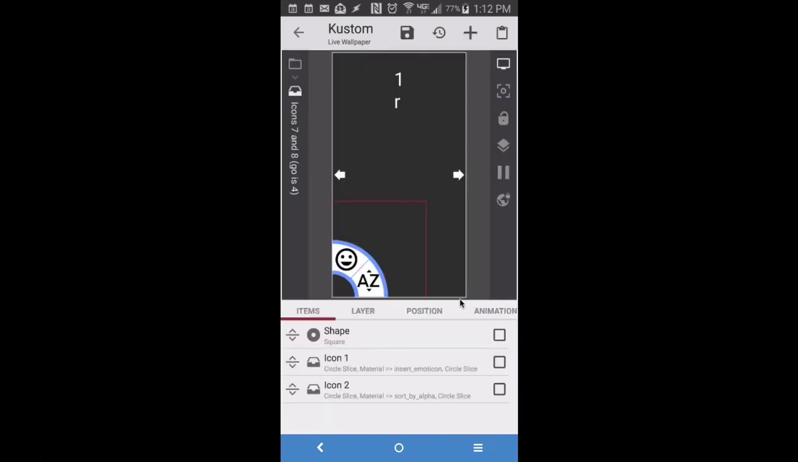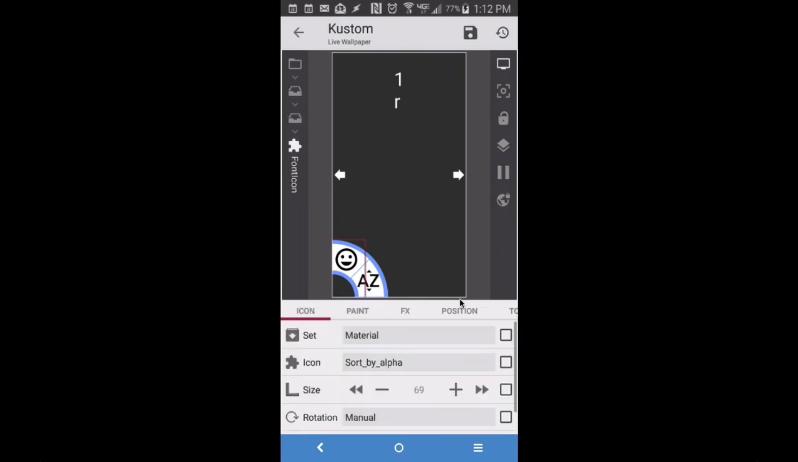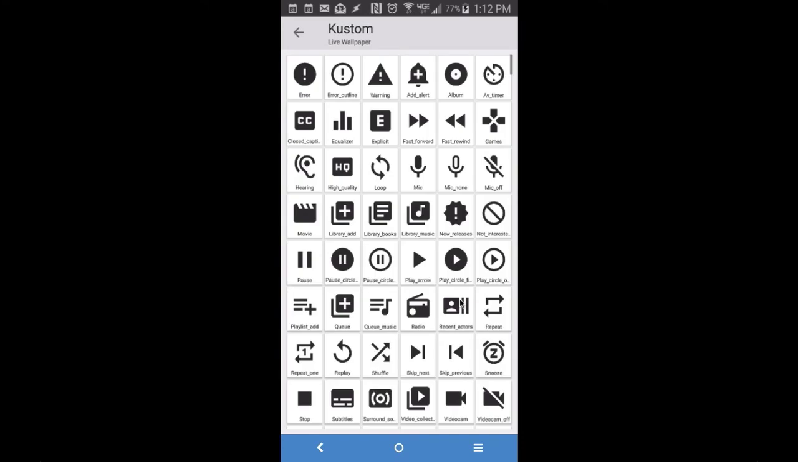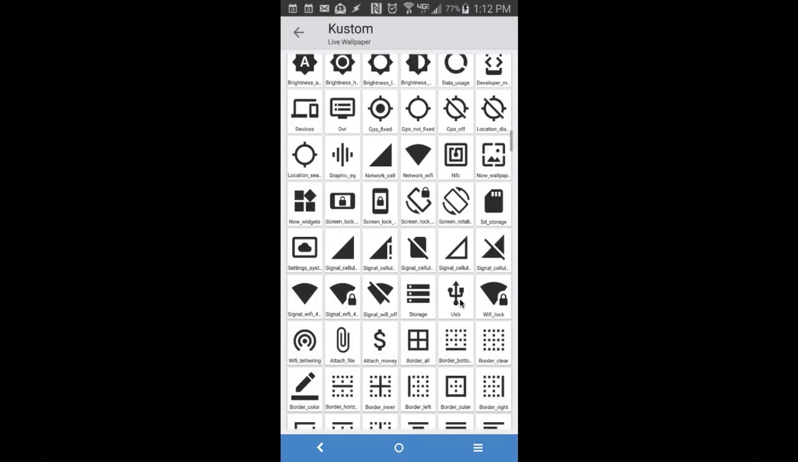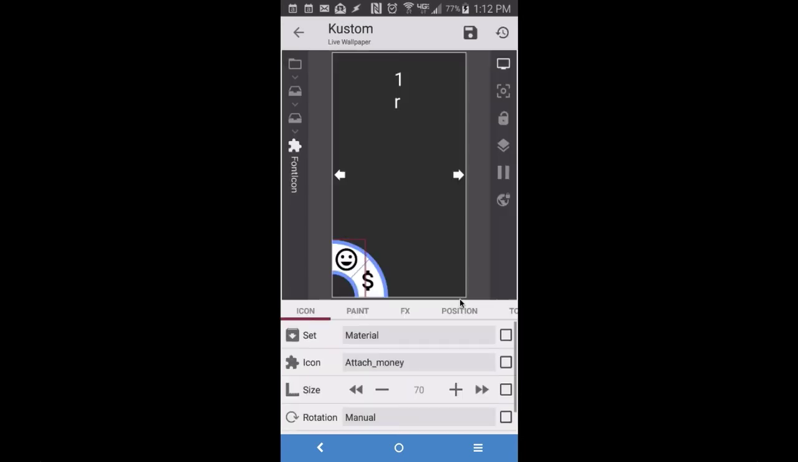I'm just coming here and changing the icons of each individual piece. Don't want to change the size. Hopefully everything's going to stay nice and centered. Dollar sign. Alright, cool. So save it, go back to the home screen.